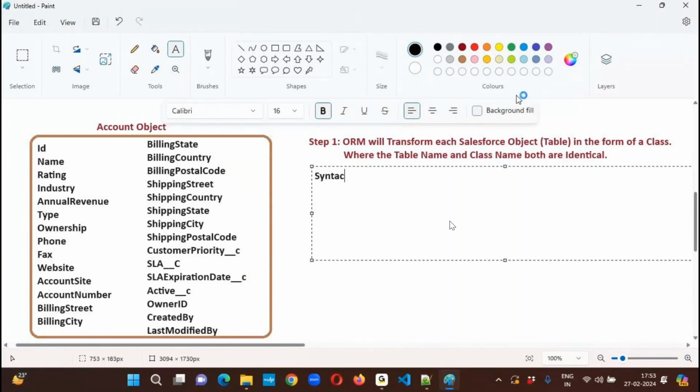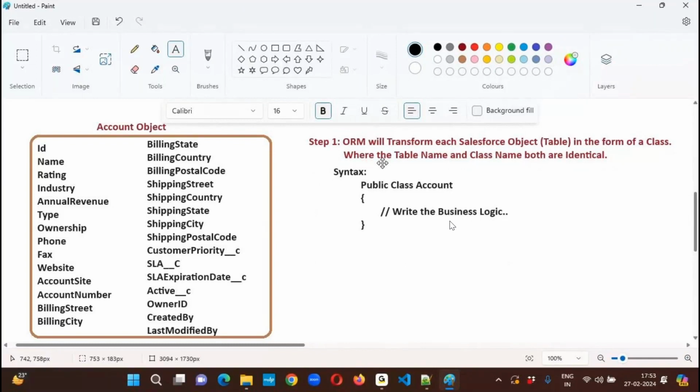Public class account. It will provide the business logic. This is step one. This is the first step which will be performed by the ORM architecture for you. So as part of ORM architecture, this is step one.